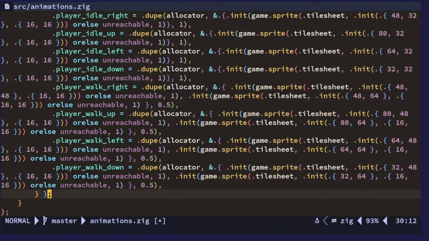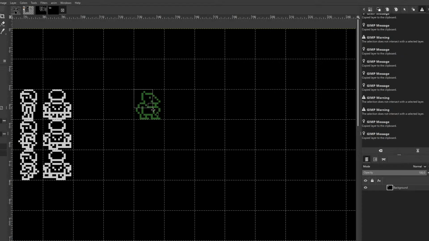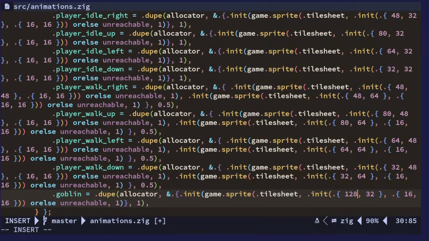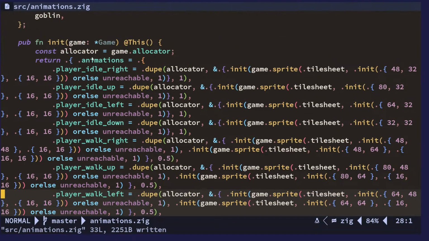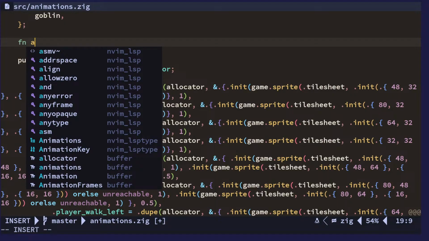I'll just add a goblin animation here. And the goblin is at 128, 32. And you know what? I actually want to change this here. So I'll make a convenience function here, it's just gonna be like create animation or something. I'm just gonna call it A.